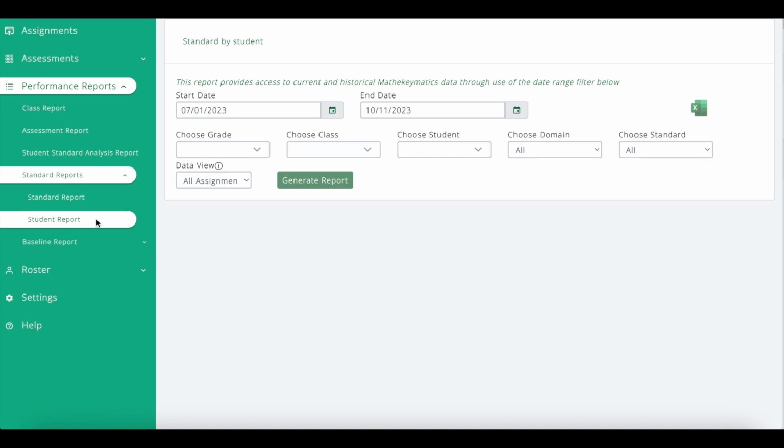The second option underneath the standard report drop-down in the performance reports in the left-hand navigation is the student report. This is the second report that will provide educators with historical data if they have used Mathematics over multiple school years.